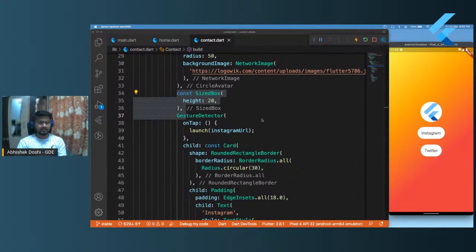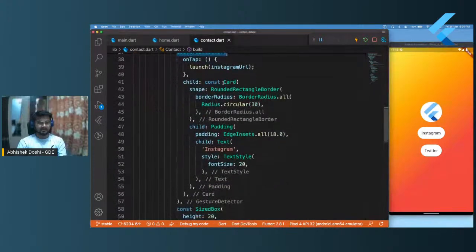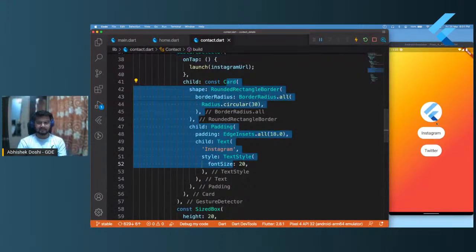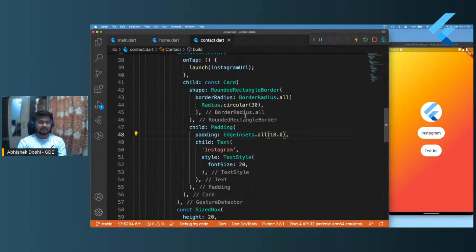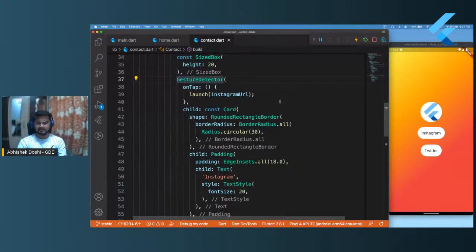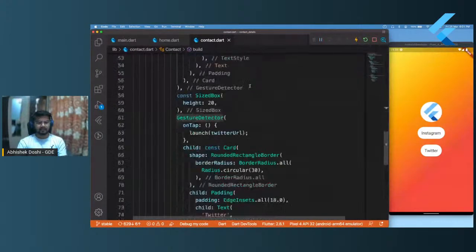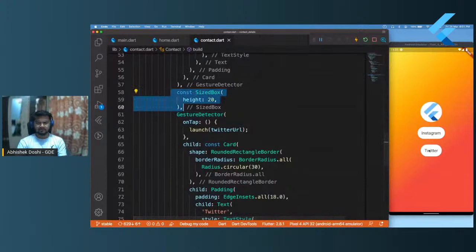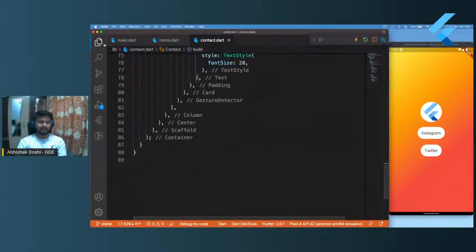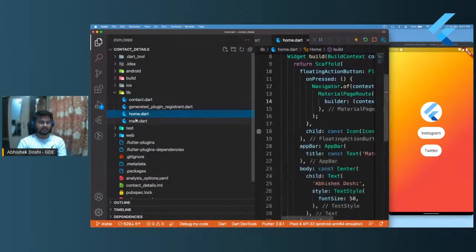This particular entire thing, gesture detector, card, padding, text, is this particular Instagram card. Gesture detector allows the user to tap on it, click on it, long press on it, etc. Card is kind of a container, but provides a much better view than container. Then we had this again SizedBox to provide spacing between Instagram and Twitter. Then the same card for Twitter. So yep, I hope that got cleared.